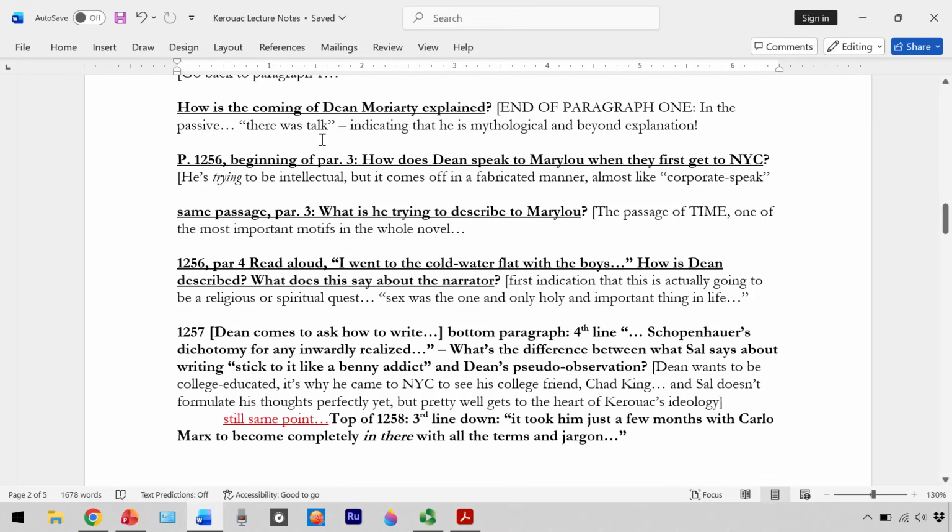How is the coming of Dean Moriarty explained? So I ask that to the students. They have to sort of look and wrestle with the text. And what I'm trying to get them to see is that it's in the passive. There was talk. There was talk of Dean coming. He came like this. And it's in this kind of mythic way, like he's some force of nature.